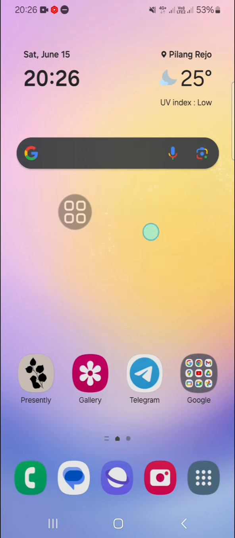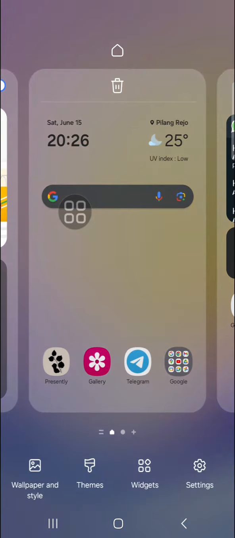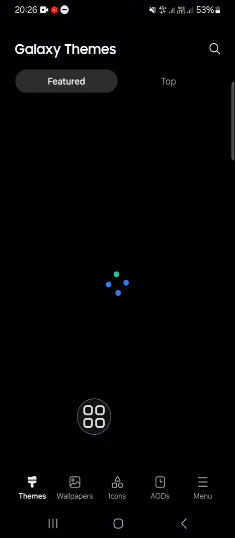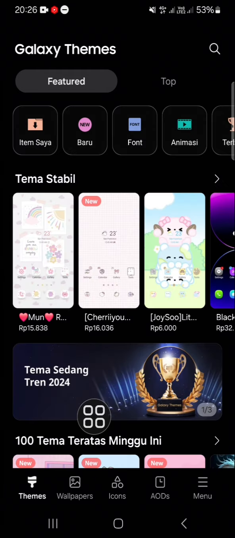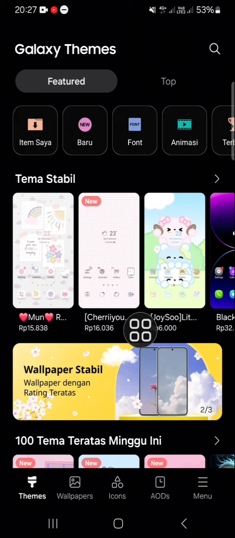You can tap and hold on any empty area on your home screen, and then you can go to the themes option. Okay, and this is the Galaxy Themes, and right here guys, we will be able to access a lot of themes that we'll like.